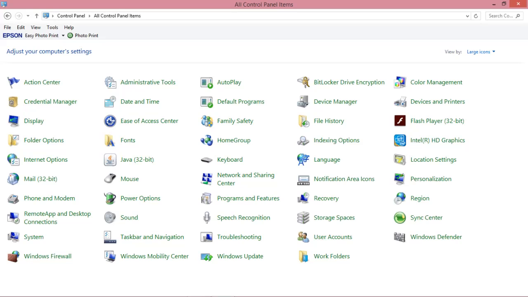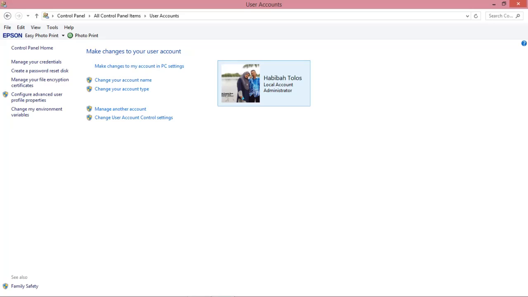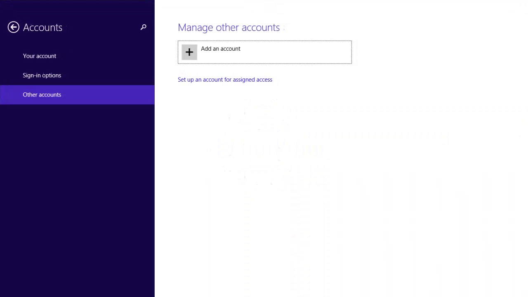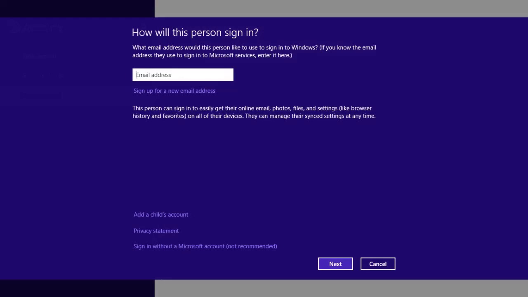And next is how to add a user, still inside the control panel. We can add a new user by going to the user accounts. So we can manage another account, add another account, add new user in PC settings. Add an account and give the email address.